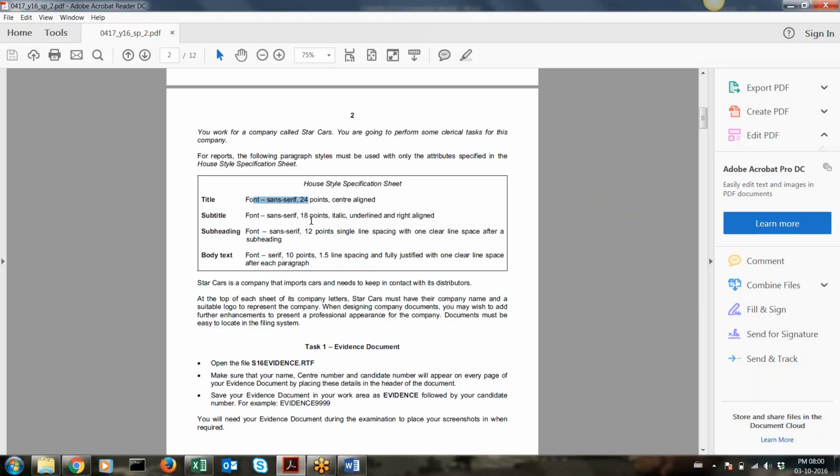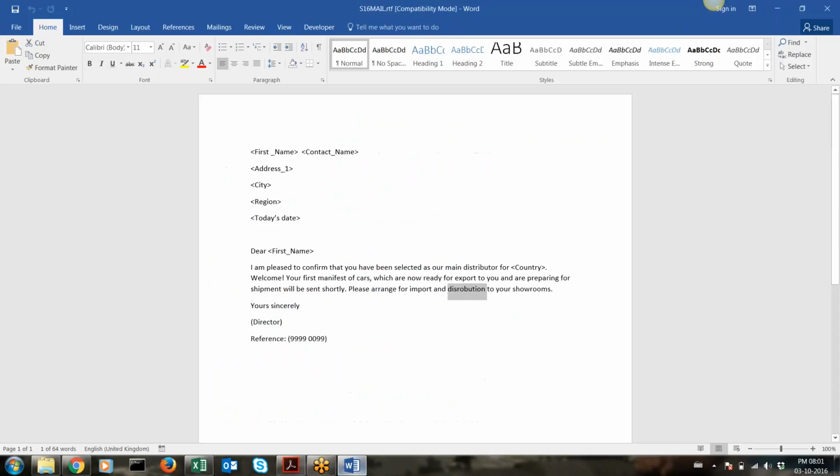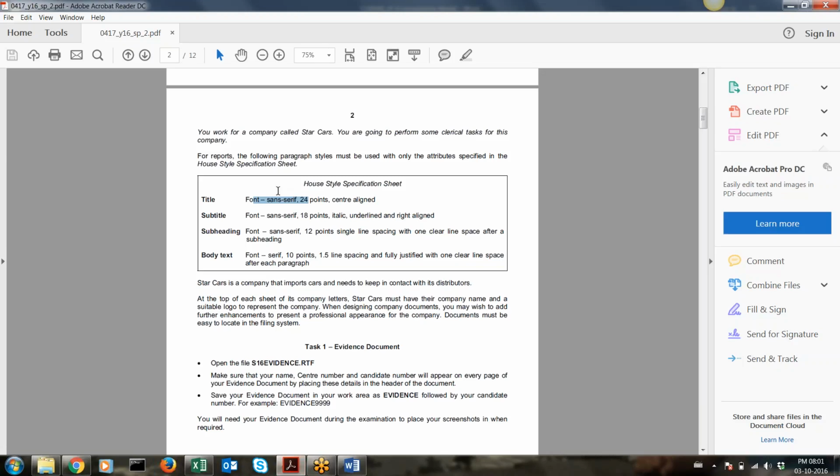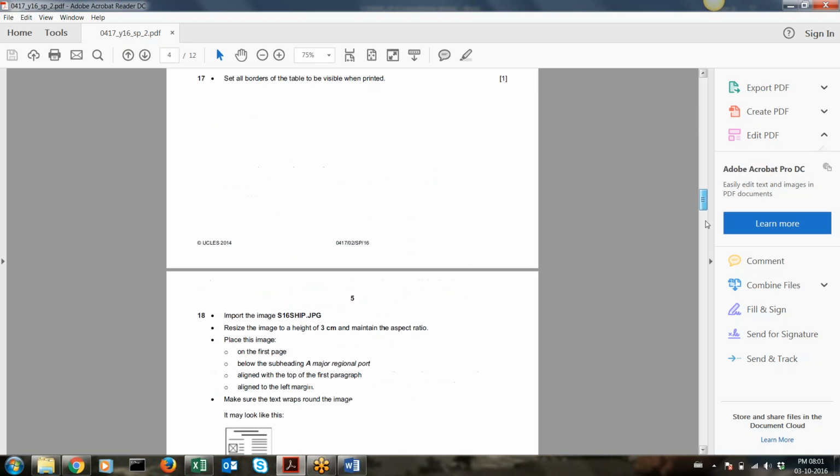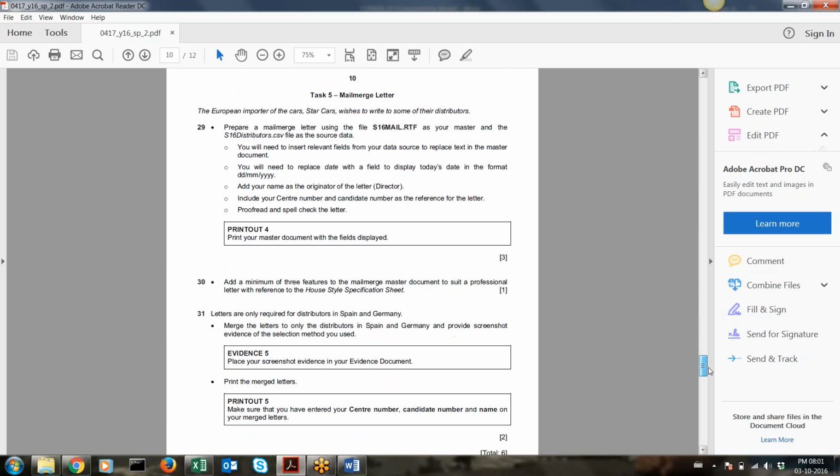If it is a subtitle, you should have 18 points. Subheading, body text. So in this, you have to think which would be the subtitle, which would be the body, and which would be the title. And you have to apply at least 3 formats from this reference. That is what he says with point number 30.